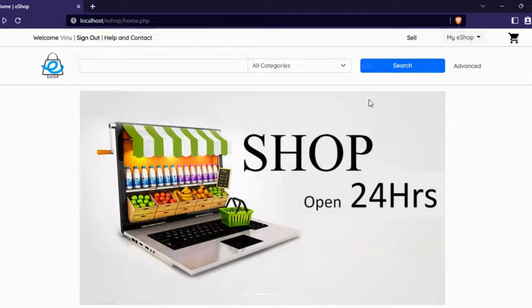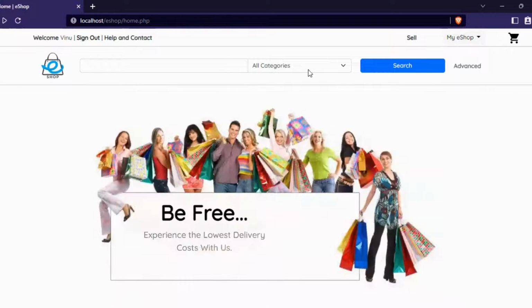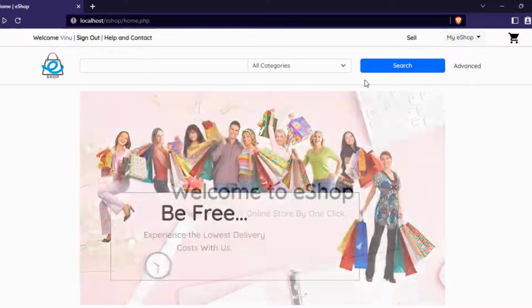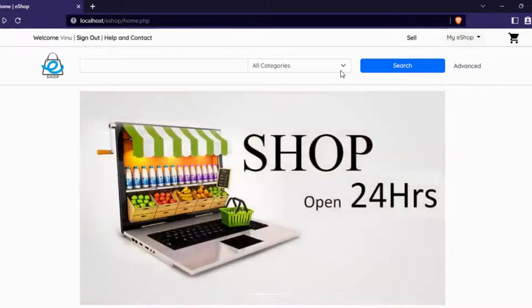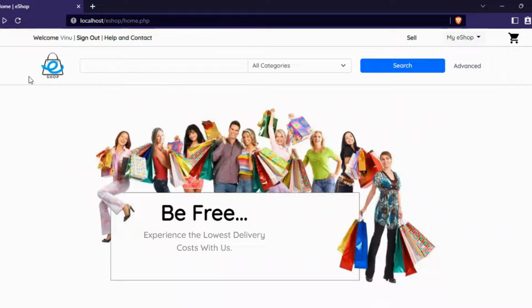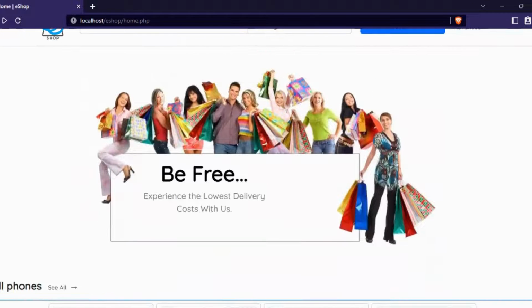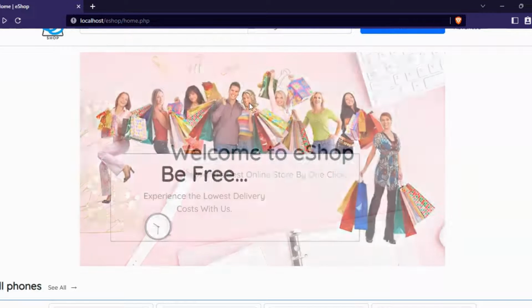For our home section, I have added a search option. If we search for a product and click the search button, the home page will search for that specific product. Over here, I have added all the categories for this page, my logo and an advanced search option. And below that, I have added a carousel.